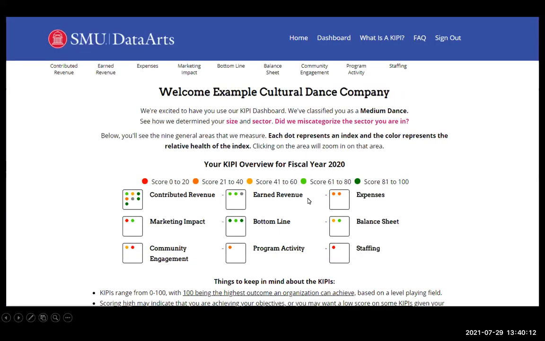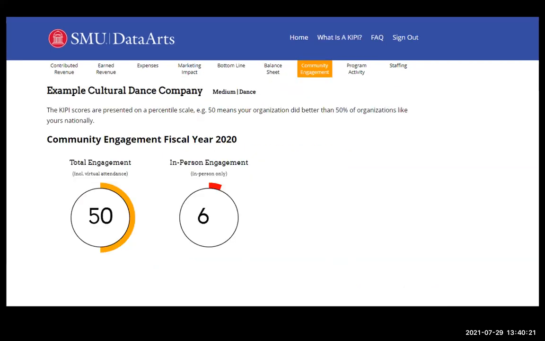If they head back to the home screen, we also can see that they have lower scores in community engagement. So they're going to dig into this. This feels surprising to the leadership team, but also potentially related to the year they've just had. So if we dive into community engagement for a moment, we can see two scores: total engagement and in-person engagement. Total engagement is going to include your virtual attendance. So in-person engagement scores are very low for this year.